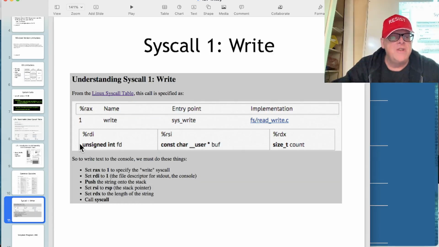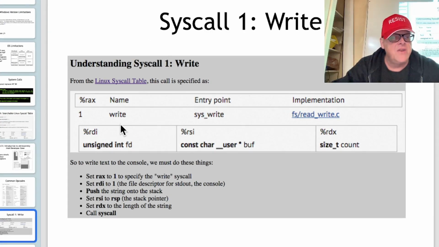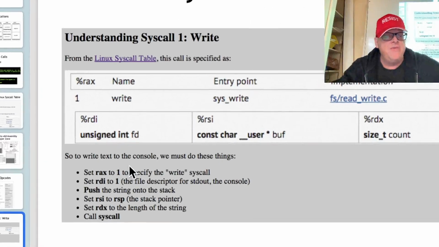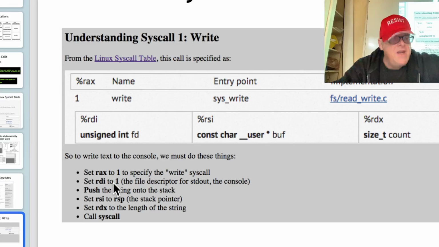So here's the first simplest syscall. 1 will write to the screen. So here's what you'd have to do. Set RAX to 1 to specify write. Set RDI to 1 to indicate standard out. That's number 1, the device number that indicates standard output.